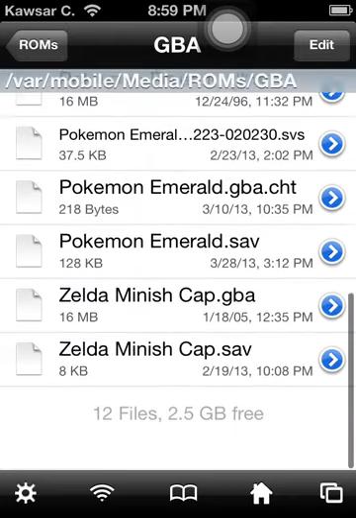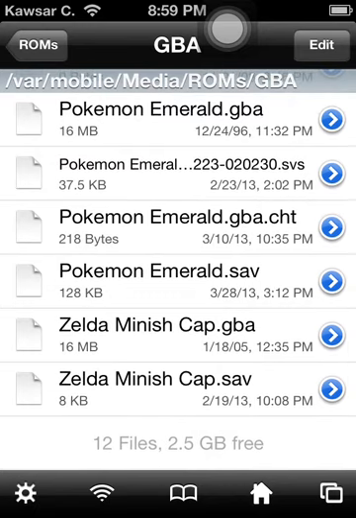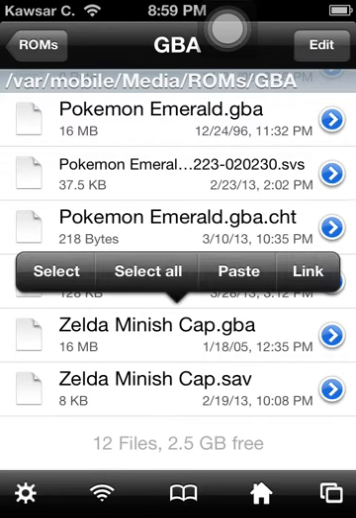So once you get to the GBA folder, you're going to create a new cheat file. And one thing to remember is when you create the cheat file, you want to copy the name of the game exactly how it is. So you see how it's capital Zelda, capital Minish, and capital cap.gba. You want to copy exactly how it is.